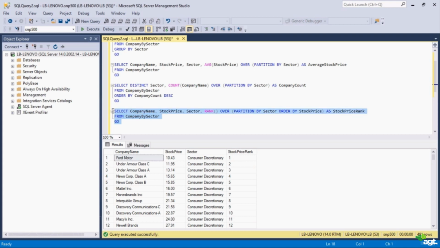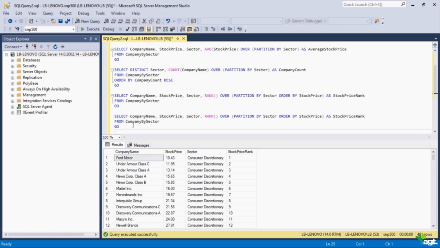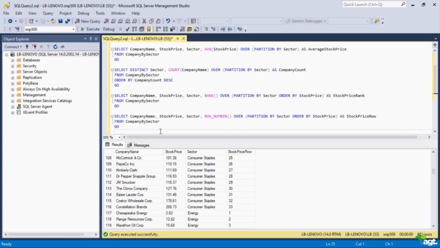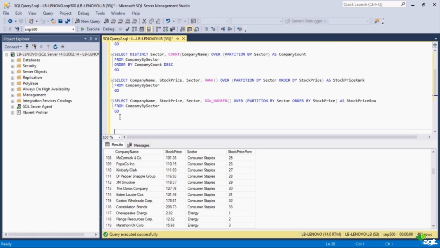In a similar table, we can generate row numbers, replacing the rank function with the row number function. In this query, the companies are sorted by the stock price values in each partition. The row number function returns the place of the record in the partition. The difference with the rank function is that if two companies have the same stock price values, their row numbers will be different, while the rank function will return equal values. SQL has a function called ntile. This function can split the data set into a fixed number of subsets.